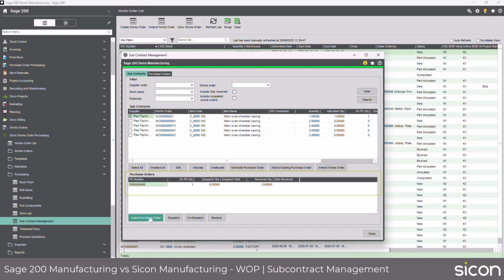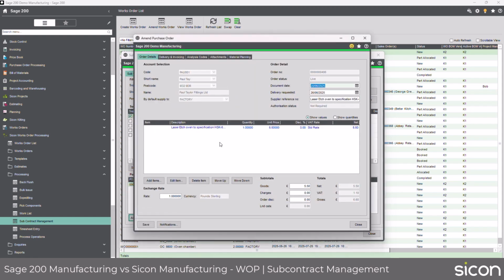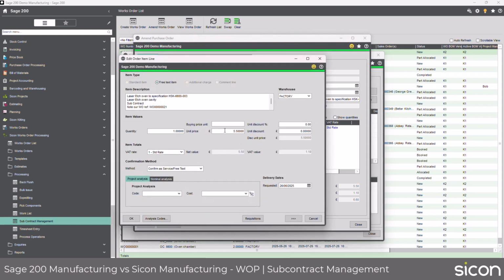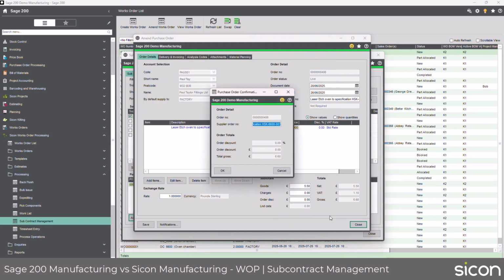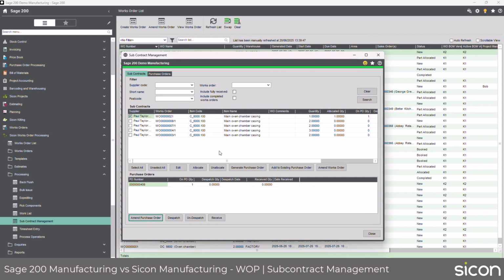From within the screen as well we can go and then amend the purchase order. So we can see all the information that's been applied from the bill of material operation. So the subcontract side will give us the information there. We can see the price. We can always amend that if need be. So if we amended the price, it would then feed back to the Sicon Works order. Let's close out of the purchase order.